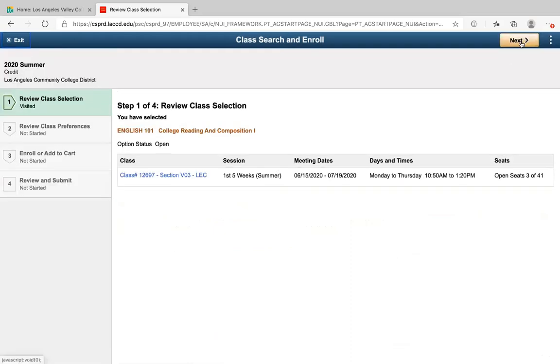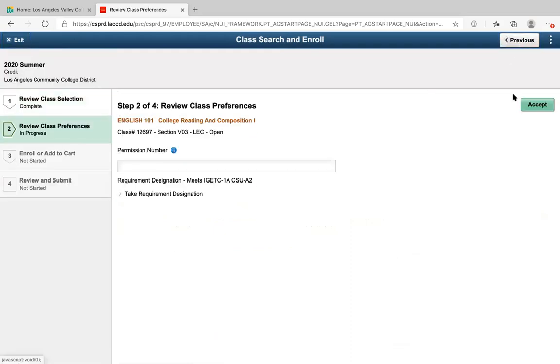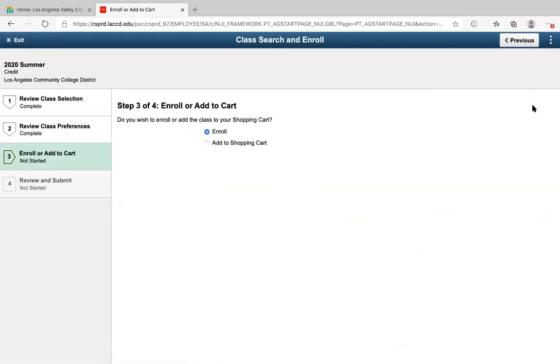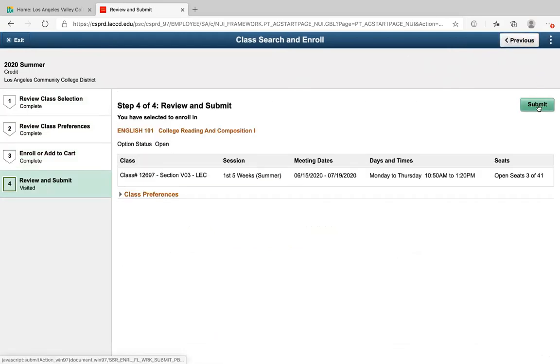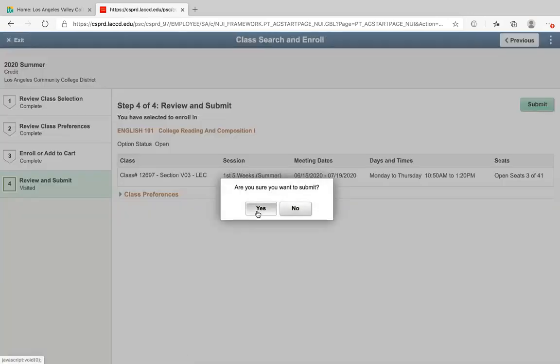And then I'm going to click next, accept, because I don't need a permission number because I'm registering in advance. And then I'm going to go ahead and select enroll because I don't need to add it to my shopping cart because my enrollment date is already available. And finally, I'm going to click submit. Yes, I am sure.